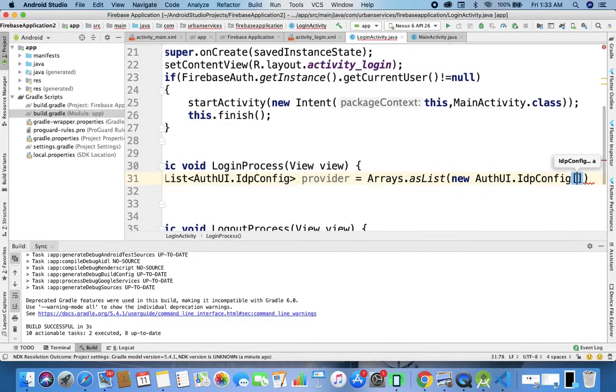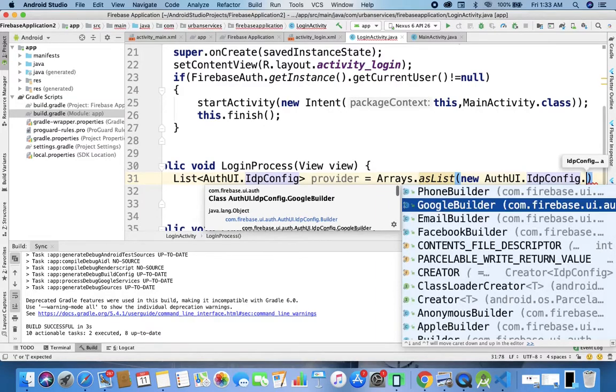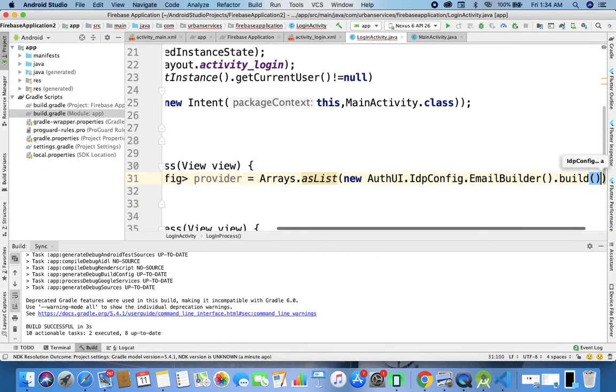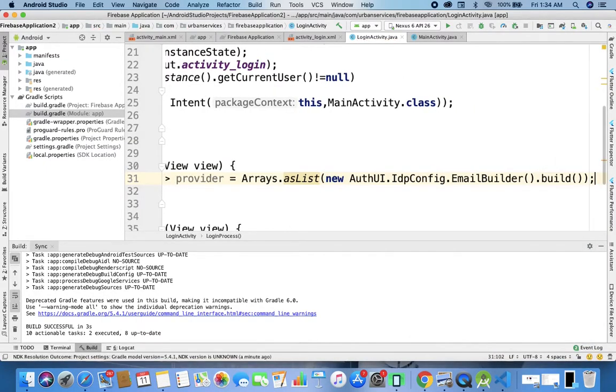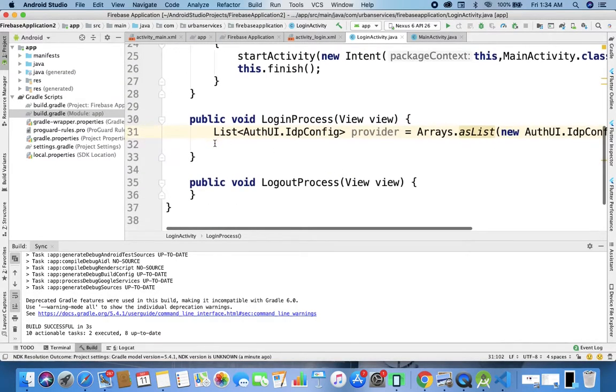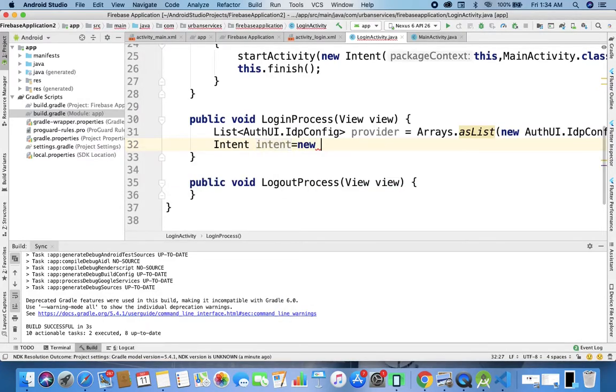Then this is our system that we are trying to build. So you say EmailBuilder is there, dot build, okay, and then comma. With the help of the comma you can write all this, because we are trying to get our email builder, Google builder and the phone builder. All these will be separated one by one. And then I'll create one intent, that is intent equal to new intent.